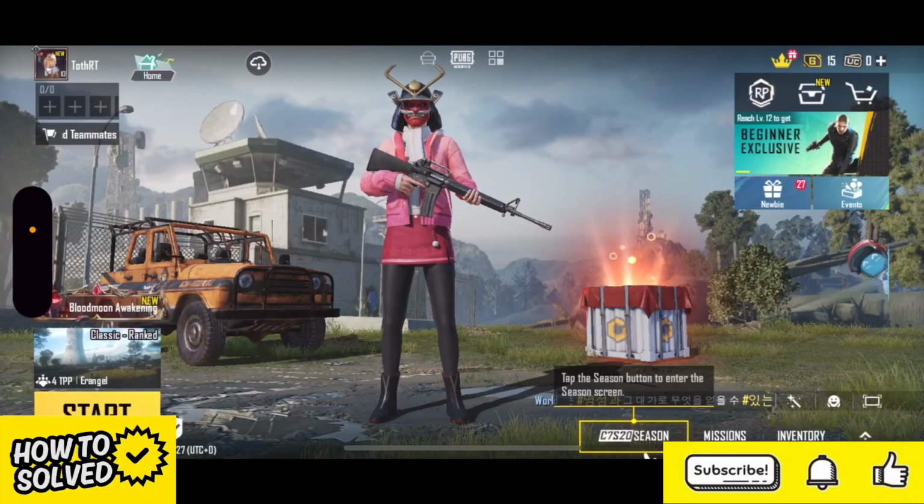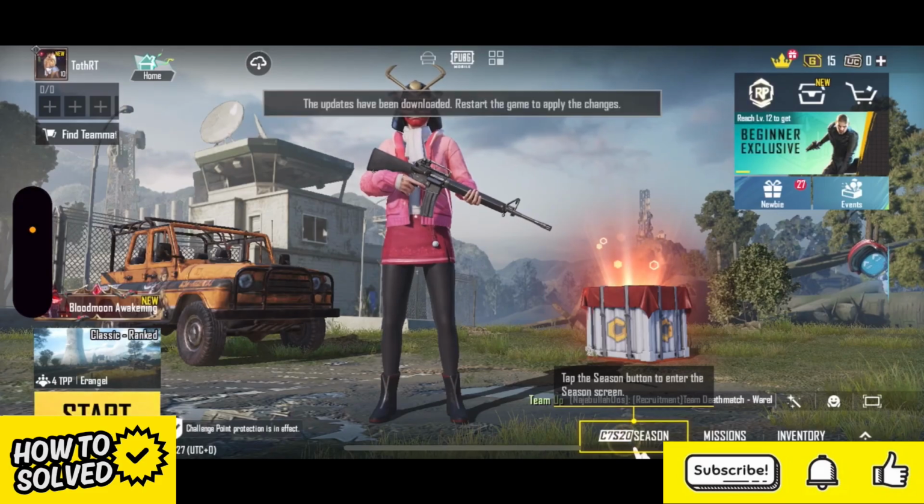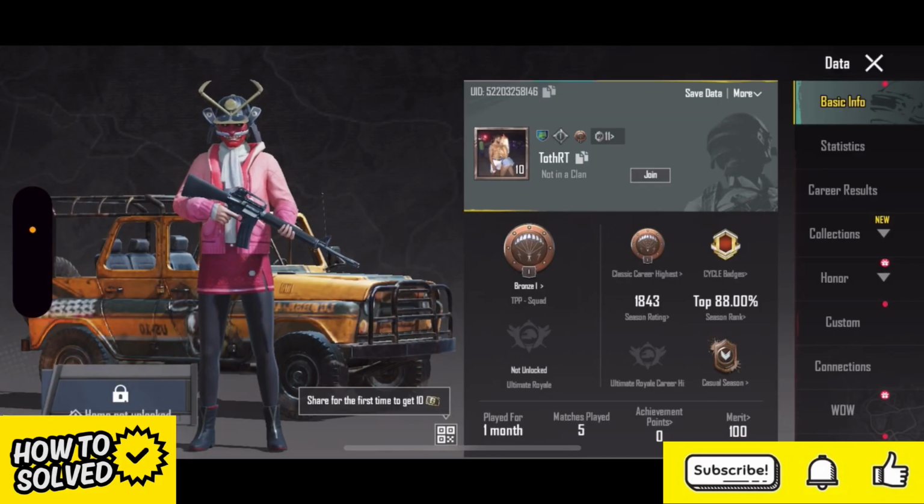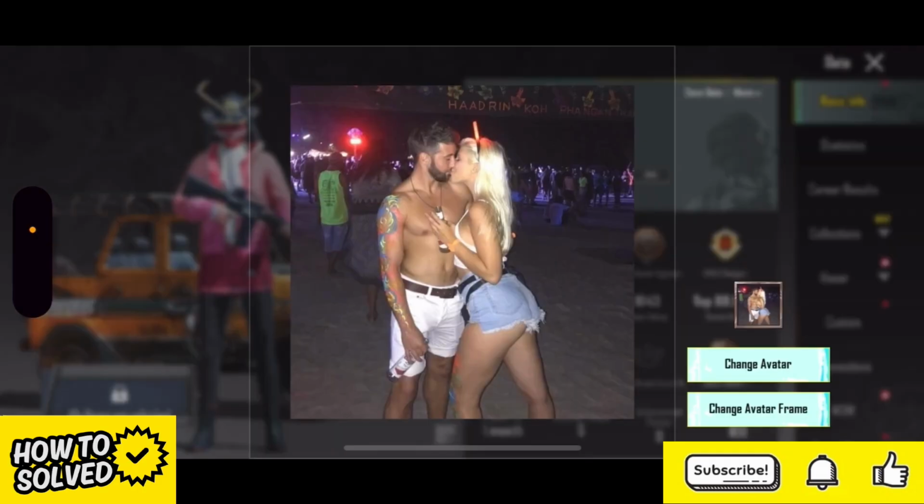In this video, I'll show you how to change your avatar in PUBG Mobile. So you first need to launch up PUBG on your mobile device and then click on your profile icon in the top left-hand side. Once you've clicked on your profile picture, you'll be taken to this page. Now once again, we just need to click on our profile picture like so and then select Change Avatar.